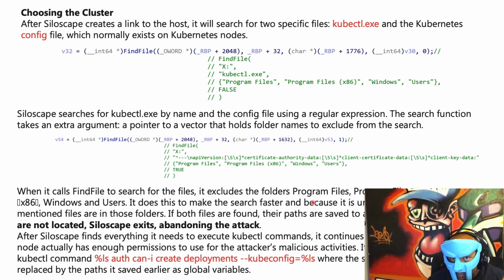But here's a key point. If the files are not located, Siloscape exits, abandoning the attack. So after Siloscape finds everything it needs to execute kubectl commands, it continues to check if the compromised node actually has enough permissions to use for the attacker's malicious activities. It does this by executing the kubectl command, kubectl.exe auth can-i create deployments, kubeconfig file equals the location of that file, where the strings in the format are replaced by the paths it saved earlier as global variables.